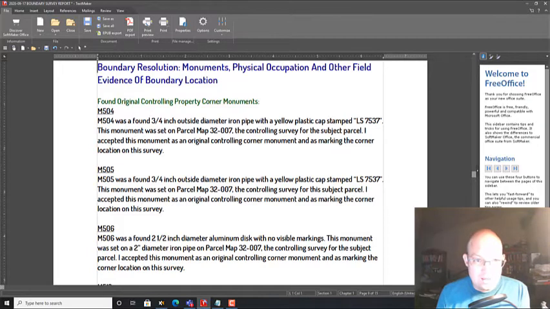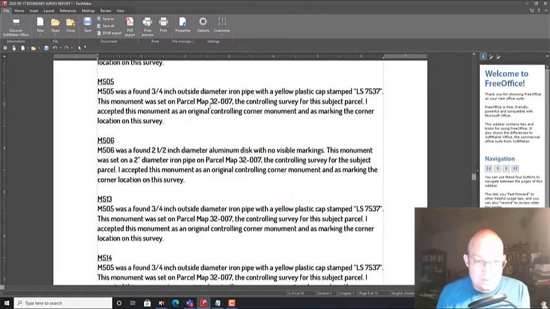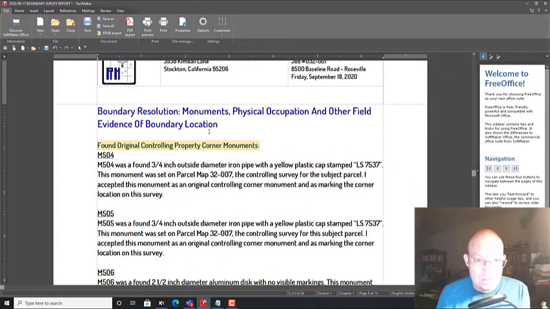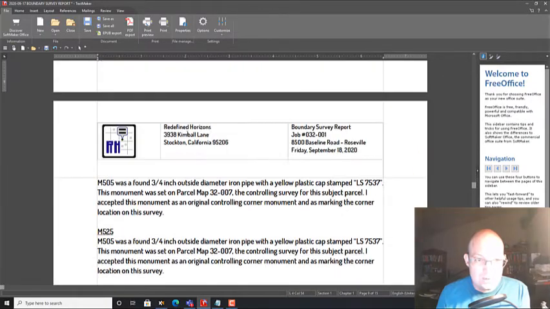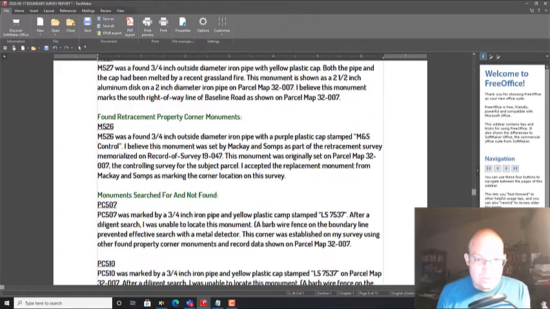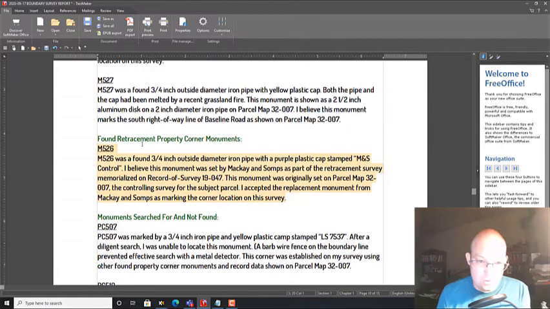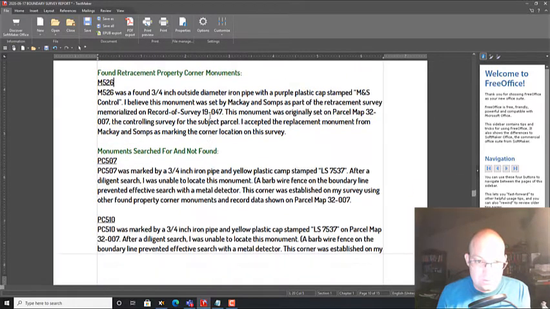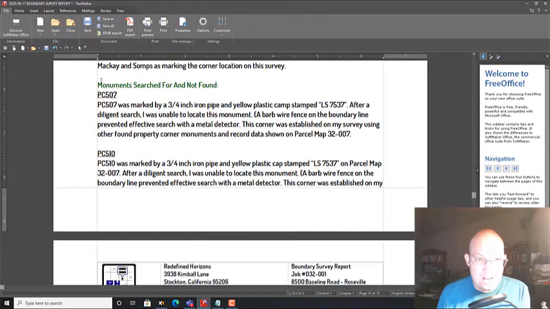I break these up into found original controlling corners, and then retracement corners, of which in this case I only found one. I usually find almost all retracement corners, but this case was a little bit unique. And then I also describe the areas that I searched.